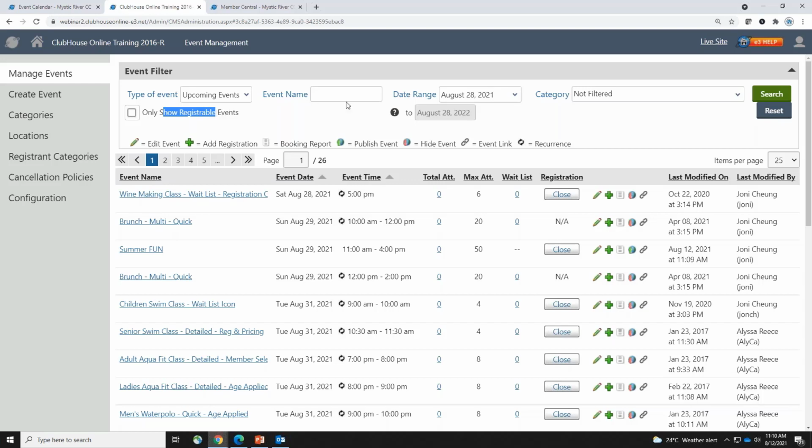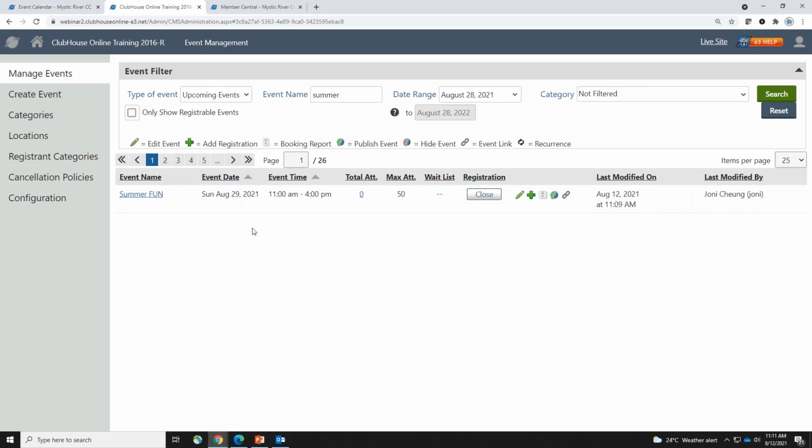So to narrow it down, we can go ahead and type in summer, and there's my event. It has the event name, the date, the time. Did anybody register? No. Max people 50. The button is opposite. So the registration is opened, but I can always close it because maybe your boss asked you to stop registration, but you already published it.